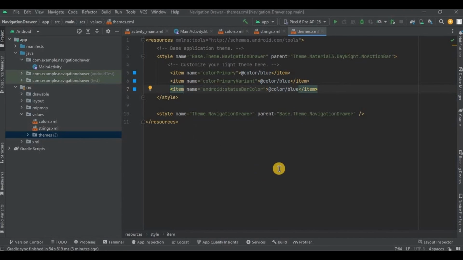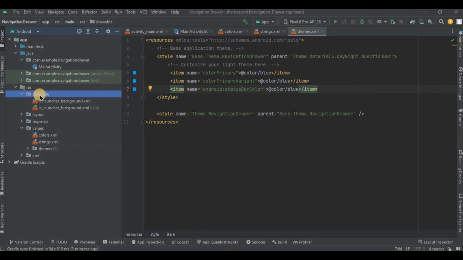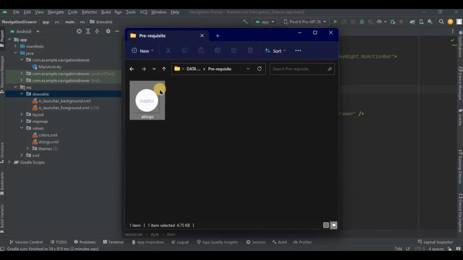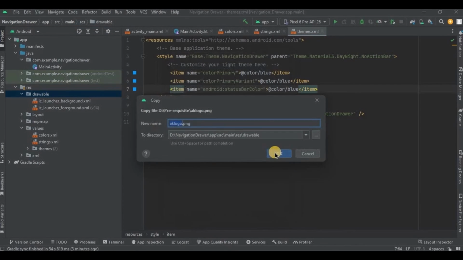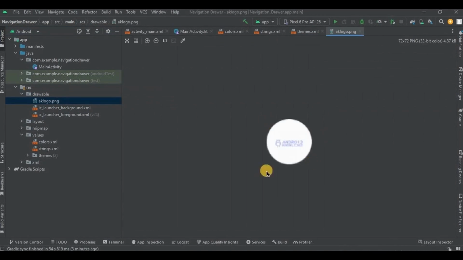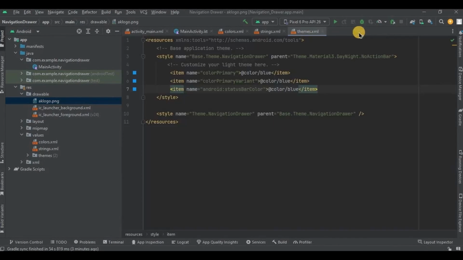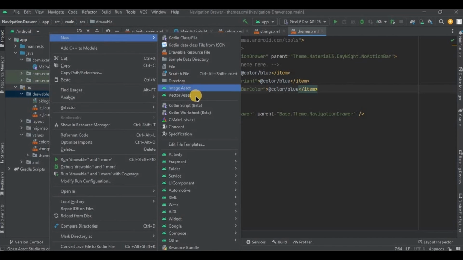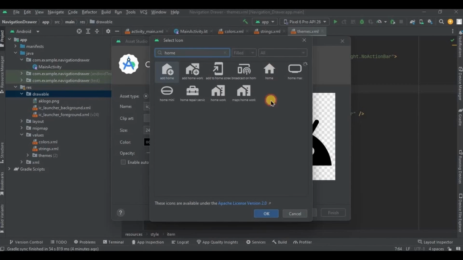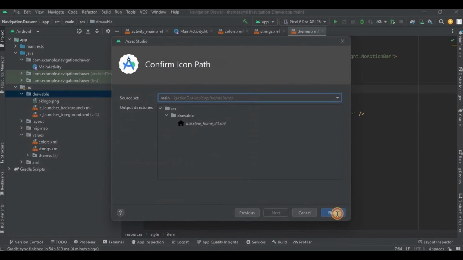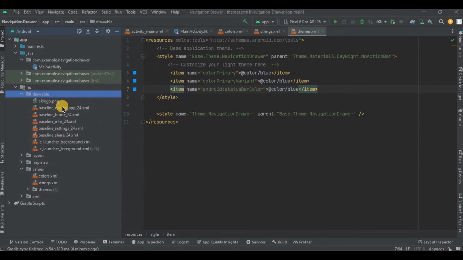And that's it. Next, I will require a logo image that will be present in the navigation header. So let me quickly copy paste it. And done. You can download the image from the link in the description box. Now we also need to add 5 vector assets, basically the icons. You can search as home, settings, share, info and exit icons. Okay. So let me quickly add all of them. And done.